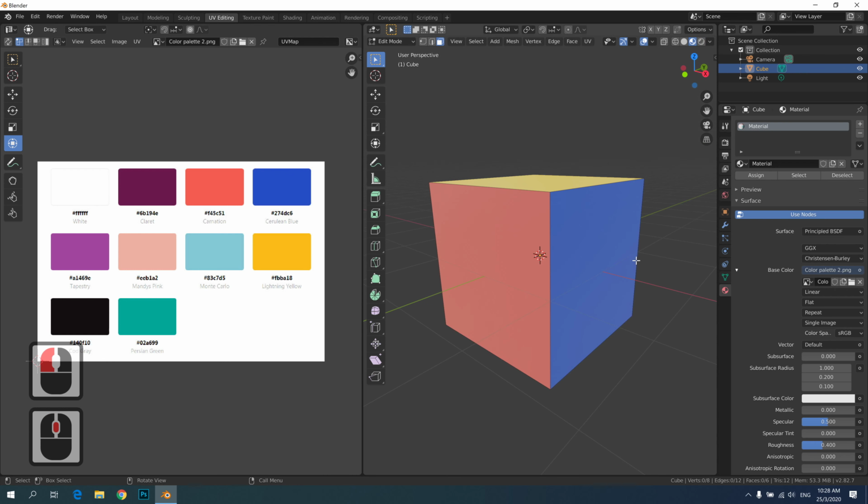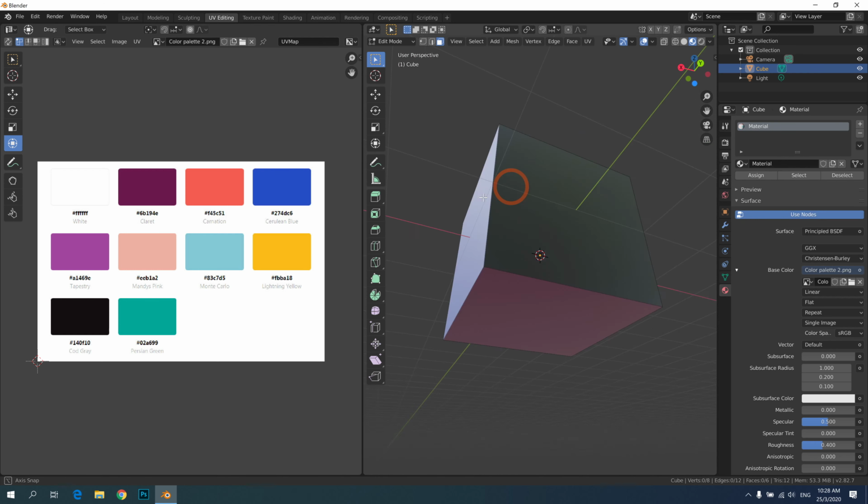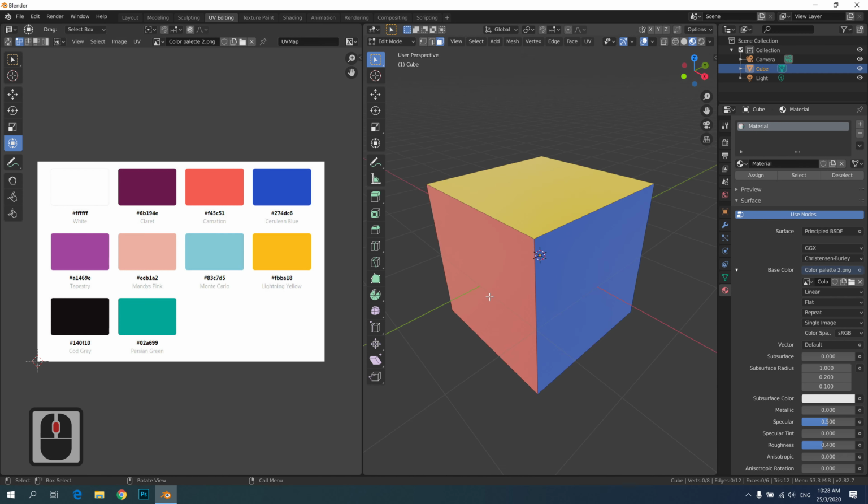So this is kind of how you do your unwrap. So basically, I'm only using a single material, and I can easily represent 6 different colors or more, depending on your color palette. So this is kind of what you have to do to at least unwrap certain parts of your model. If you want to select multiple parts, you can as well.